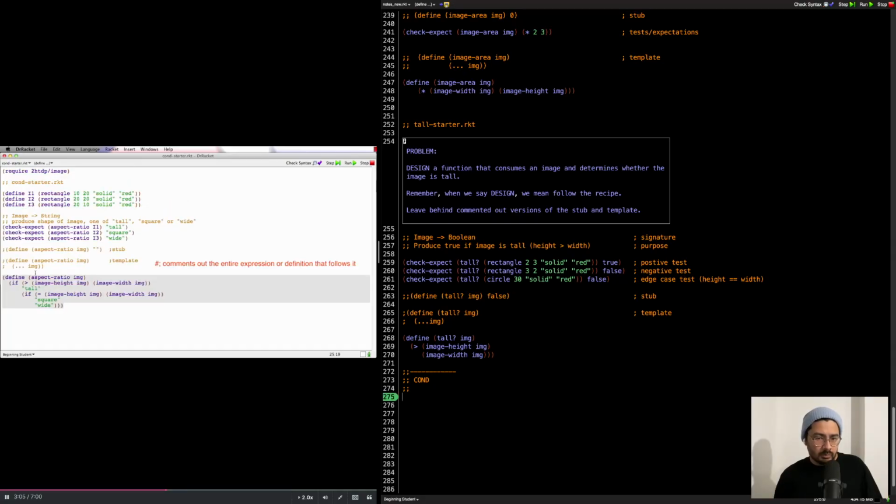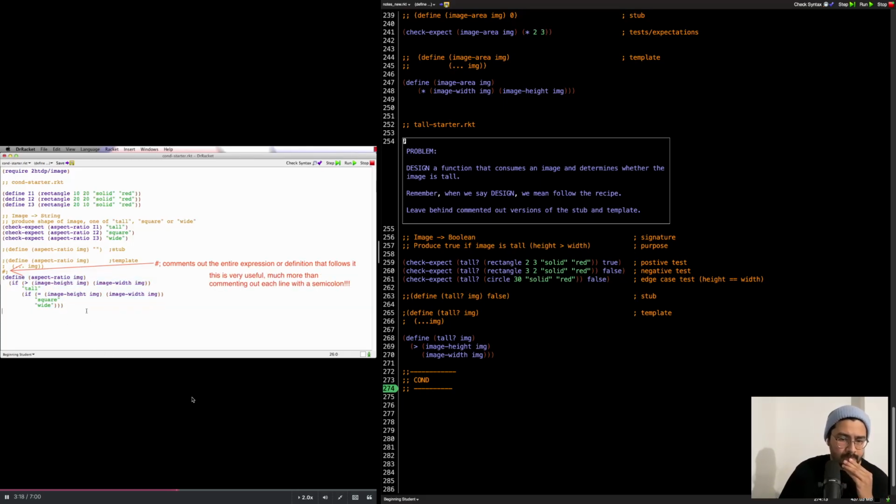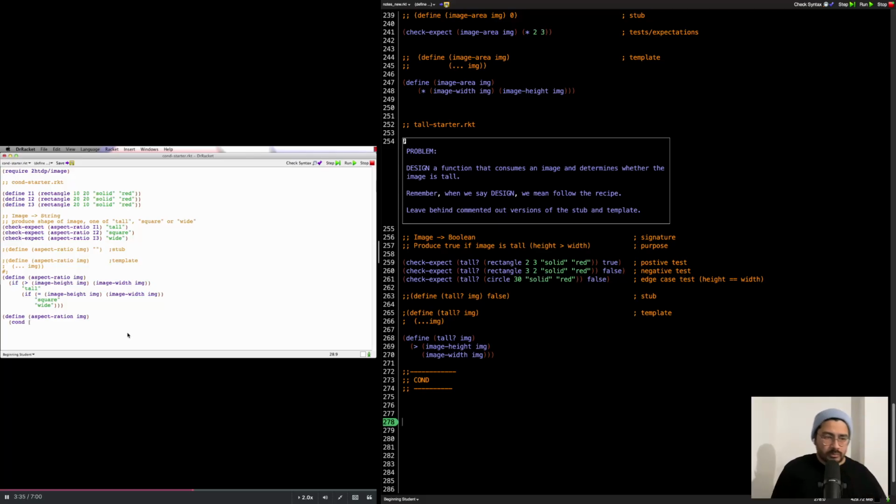Let me first show you a new trick. If I do sharp sign semicolon, that's going to comment out the entire expression. It basically comments out from balanced parentheses to balanced parentheses. It's easier than putting a semicolon before each line. Now let's redo this function. I'll say define aspect-ratio image. And what I have is three cases. So what I'm going to do is write cond. And then there's three cases, and each case has a question and an answer. And there's three of them, so I'll just copy that, like that.